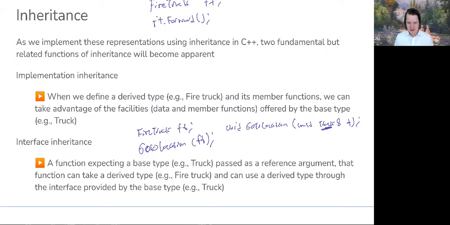So let me just read through this. I modified this definition. It looks like it's turned into a bit of word jargon here. But interface inheritance: a function expecting a base type, such as a truck, passed as a reference. That function can take a derived type. So in this case, go to location, and use a derived type through the interface provided by the base type, that is truck. And I think that's what we've hopefully effectively communicated here, but perhaps in a more tangible way, because that is a bit dense.